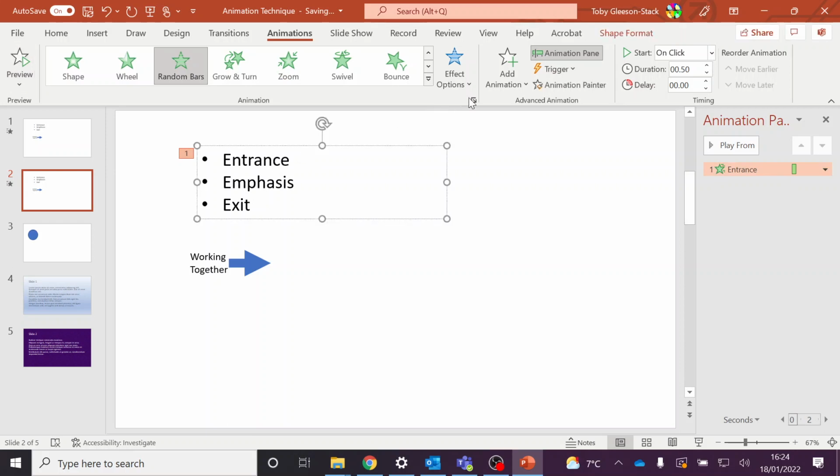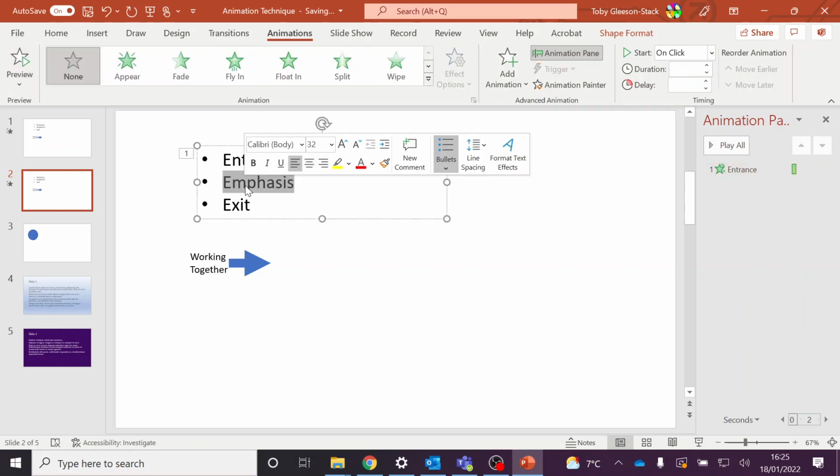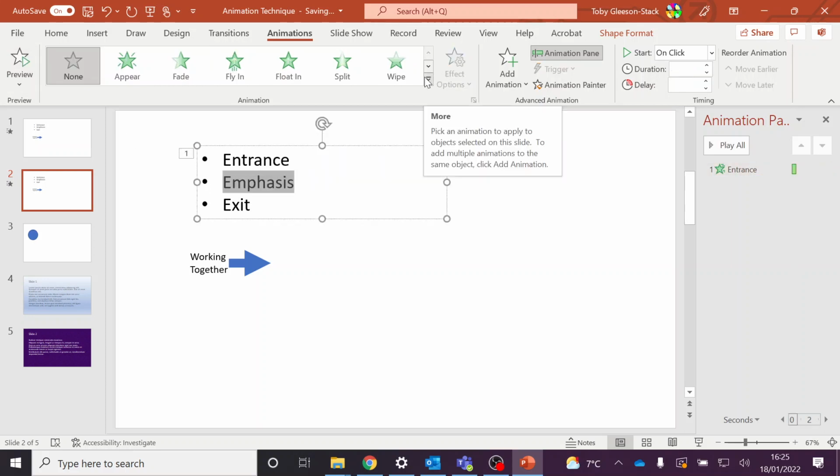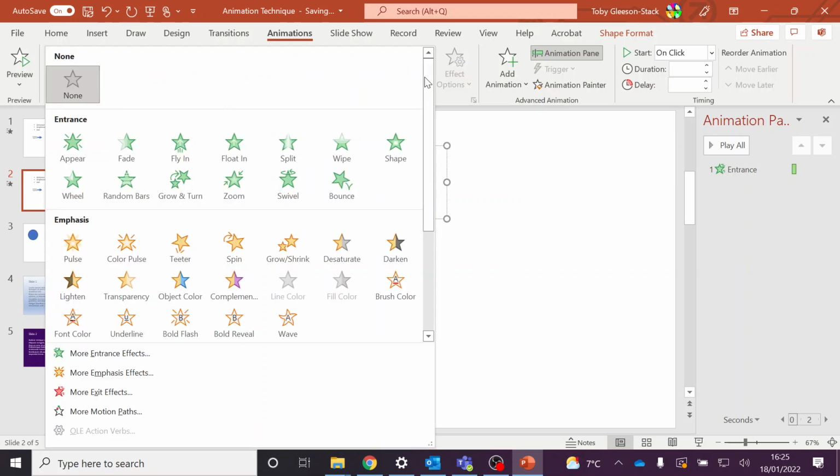What I can also do is, you see here, you've got effect options. This gives me a couple of options. Previously it was horizontal bars, but now I'm going to use vertical bars. And I think that has a slightly better look. Next we have emphasis. This is used if we want to just show a particular thing in more detail.